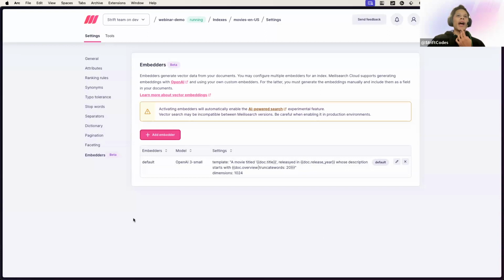We can see that our embedders appear here. I only have one, so it's named default, and we have the settings we configured. Now, in reality, this might take a bit of time, depending on the size of the database and the actual large language model you're using to generate embeddings. But for the sake of this demo, I went ahead and did that already, so we don't have to wait. So with that in place, Meilisearch is now able to create embeddings automatically every time we add or update a document in our database.